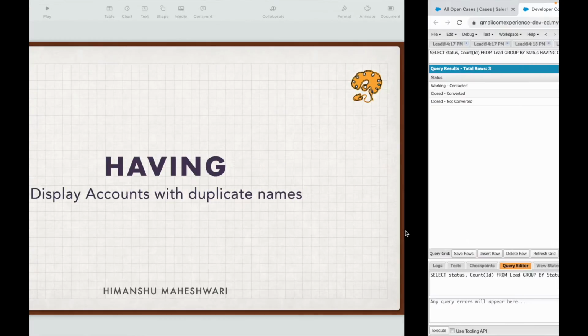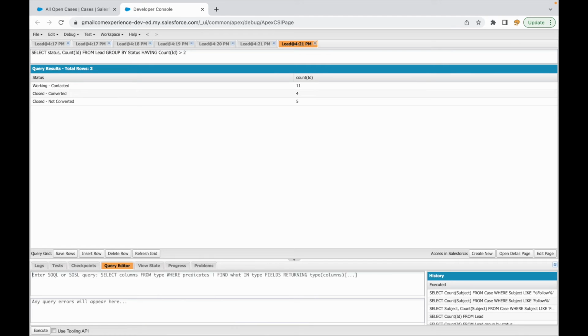So the use case could be, there could be a Jane Grey, there could be another Jane Grey, right? There could be Roger Thomas, there could be another Roger Thomas. There could be one Kinjal, there could be one Himanshu. These guys will not show up in my query. I only want to see these records, Roger Thomas and Jane Grey, those who have duplicates. So how do I do that?